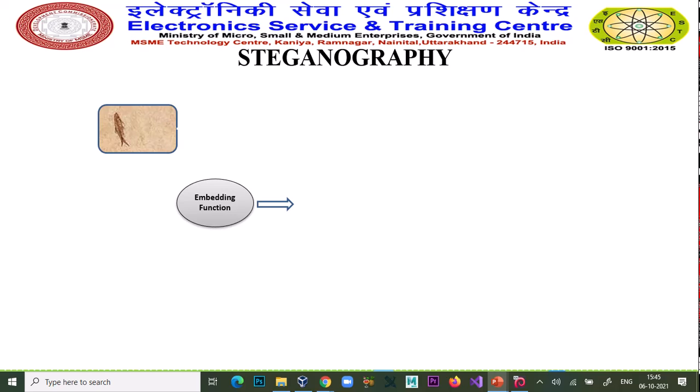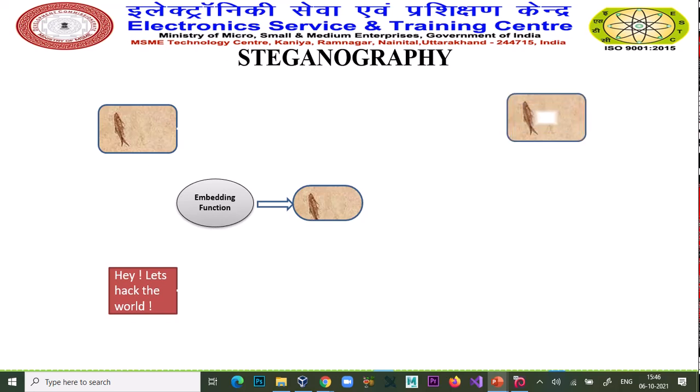So this is the pictorial representation of how steganography works. Suppose this is a picture and this is the text message: Hey, let's hack the world. Now we embed both of the things, picture and the message, into one picture and send it to your destination. And at the receiving end, the user receives it and fetches the message.